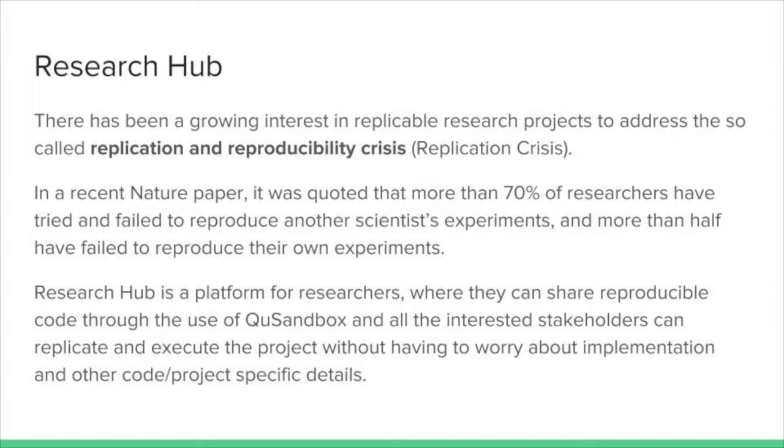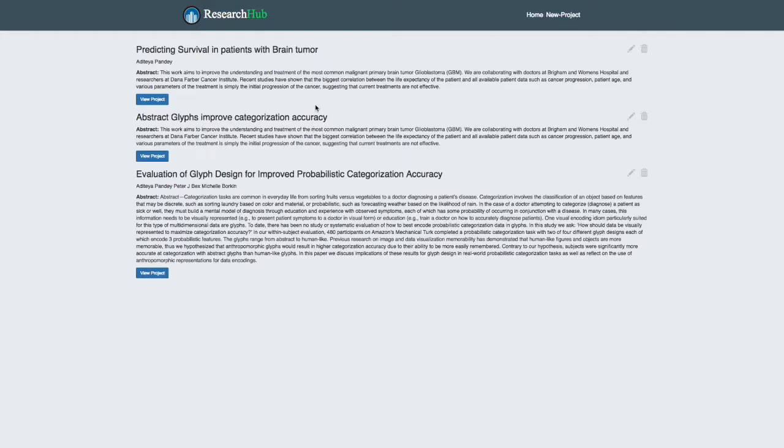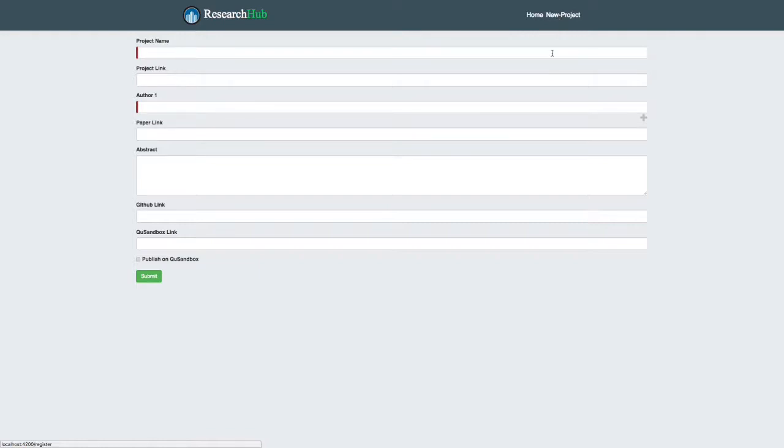Research Hub is a result of growing interest among researchers and other stakeholders to create and share reproducible code. Next, we will show you an introduction to the Research Hub application. Welcome to Research Hub. Research Hub allows researchers to share their research with their peers using a front-end client-based application. The idea of Research Hub is to publish your research materials and code, and that can be done using the new project form. You could register a new project in the application using this form.